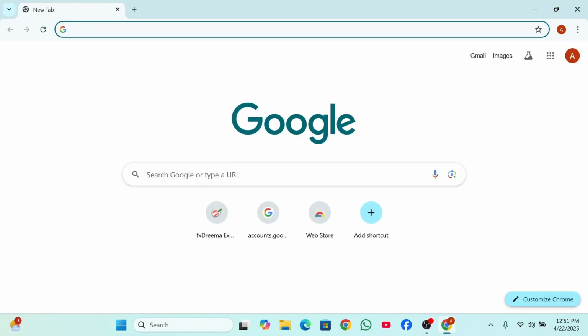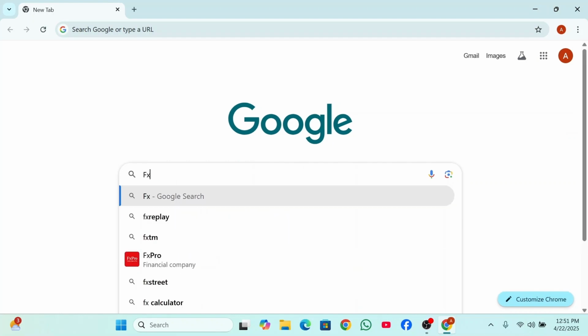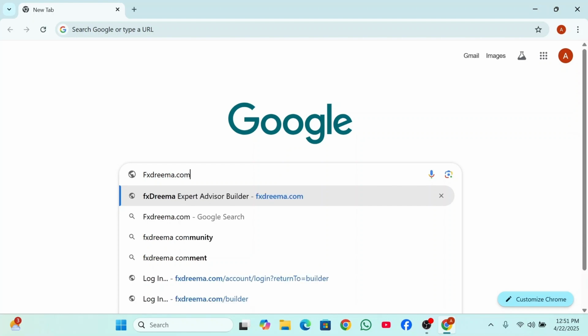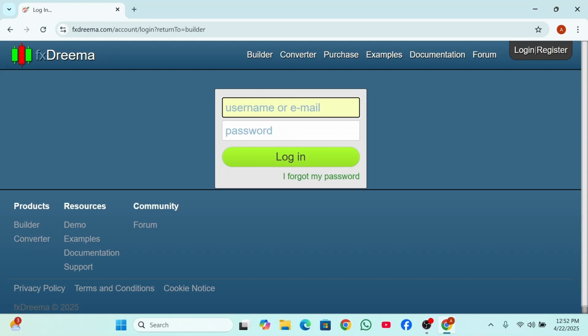Go to your browser and type fxDreema.com, and then this is how fxDreema looks like. So these are the other features fxDreema has. So here is where you enter your username if you already have an account, and your password, and then you log in. But we don't have an account, that's why we're going to create our new fxDreema account.